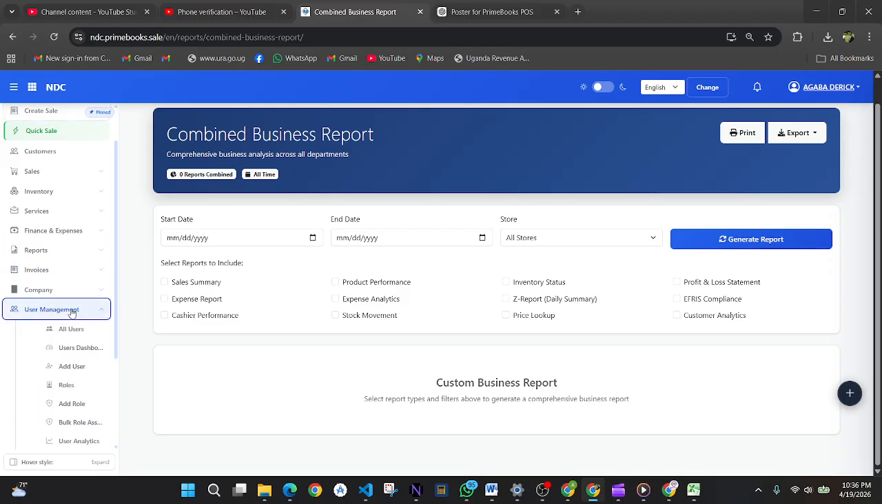We have user management where you can add a user, you can add a role, what a user should see. If I told you have a cashier and you don't want a cashier to be able to see maybe the general information of the company, you can also assign those cashiers what you want them to access. So you can add a user, you can assign roles, you can add new roles. If you want your cashier to have different roles, you can as well give them that.